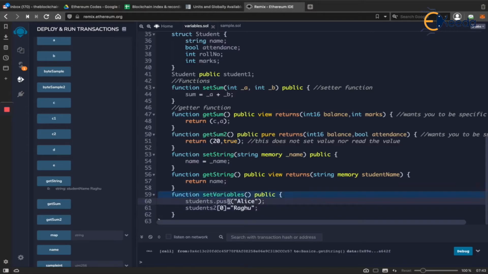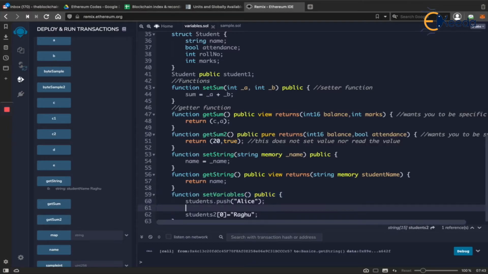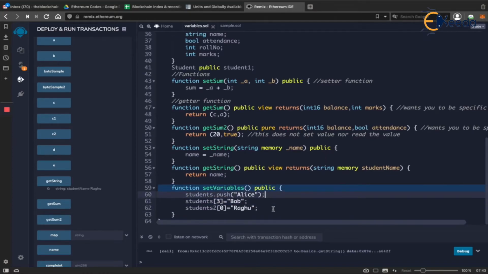It is not always necessary to push something into the dynamic array, right? You can also do students of, let's say 0, 1, 2 has already been set, and now let me set 3 is equal to something like Bob, right? This is also another way in which you add the new elements into the array.